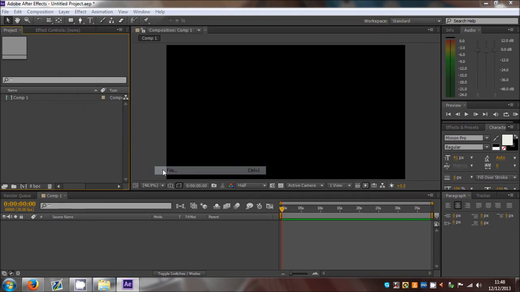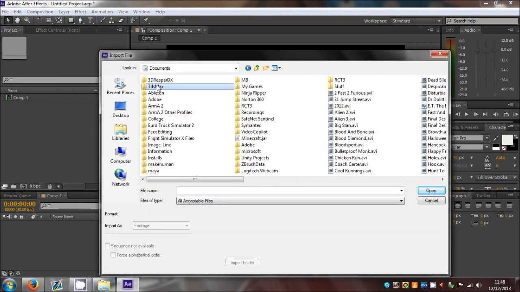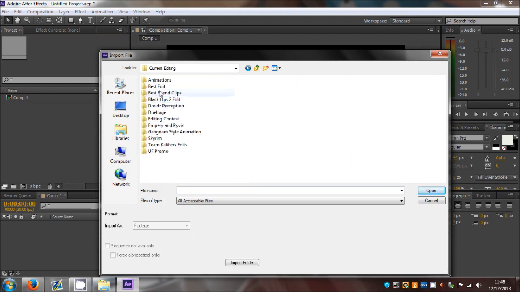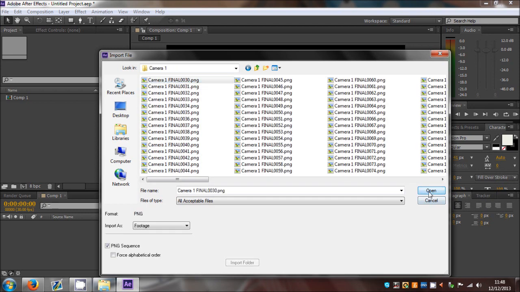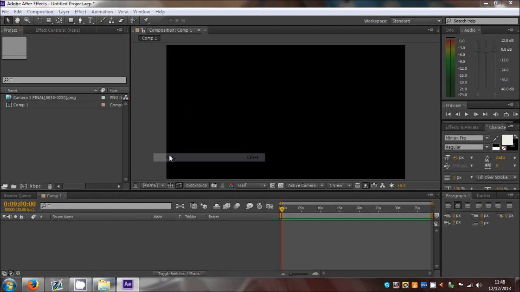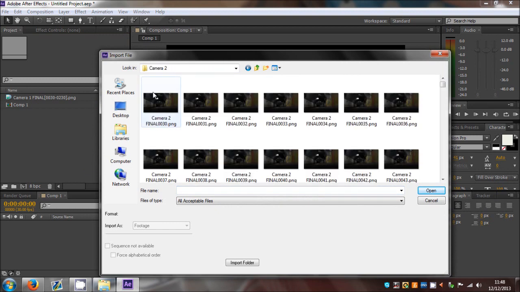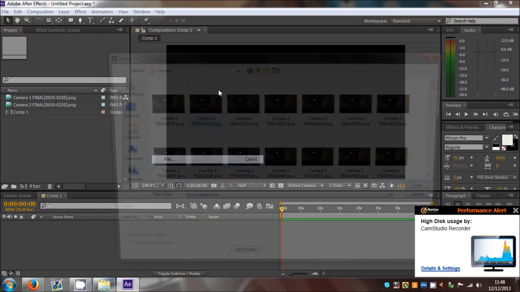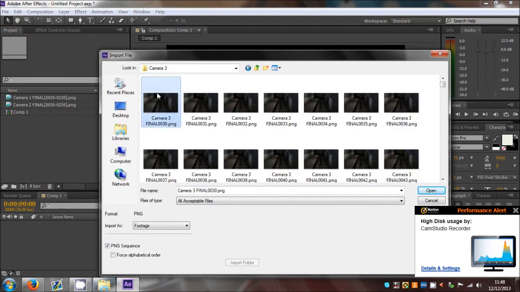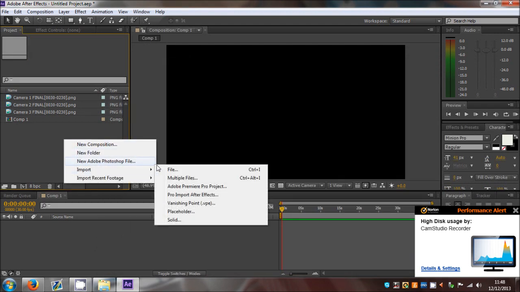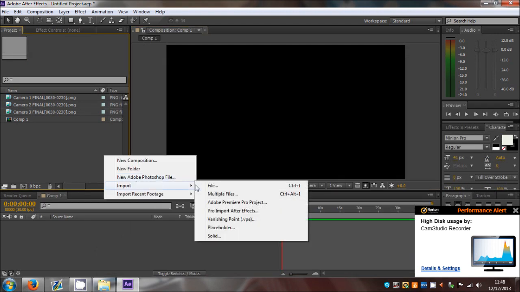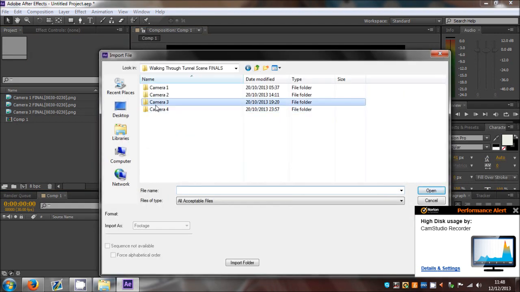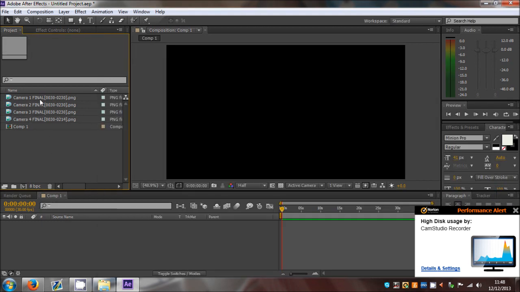And then what we want to do is import each one of those footages. So go back through this, Finals, Walking Through. Okay. So import this picture sequence, and then you just have to import either your picture sequence or your video files of each camera. And there we go. We've got 4 different files in now, all different angles.